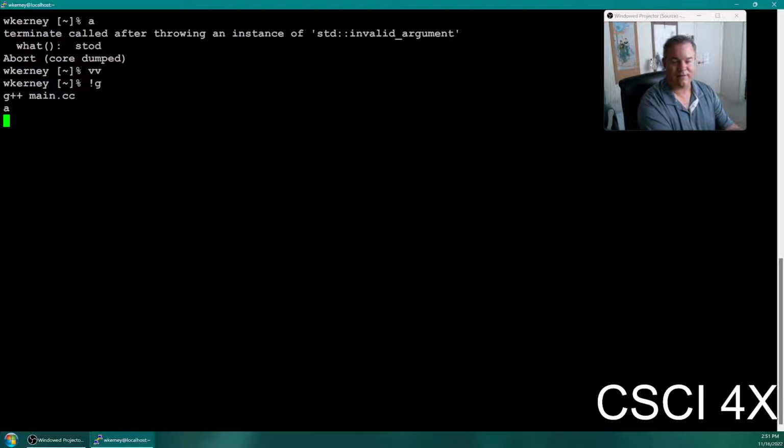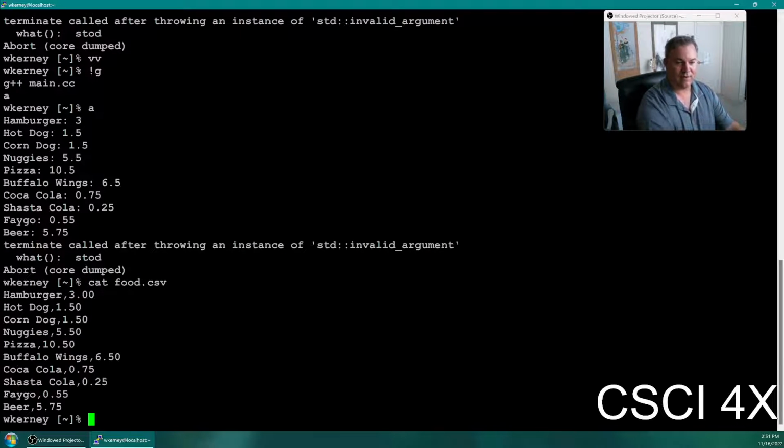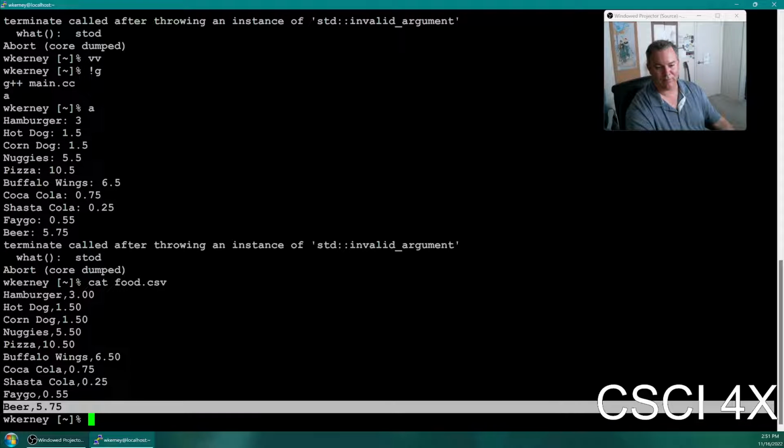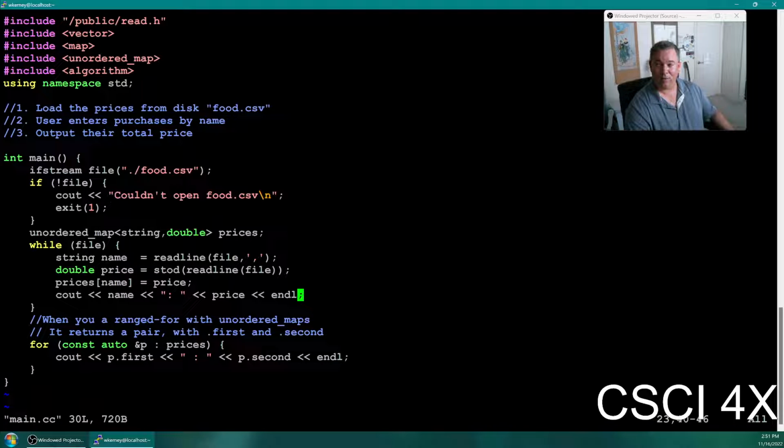Okay. This is the downside to using stod, right? So hamburger, hot dog, corn dog, so cat food.csv. After we got to the very bottom of the file, we were on beer, and then after that, it threw an exception and killed our program. Core dumped. What's that stod doing over there? Why did it throw an exception? What's happening? Yeah, we read off the end of the file.